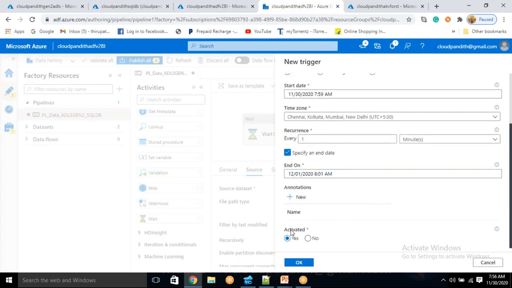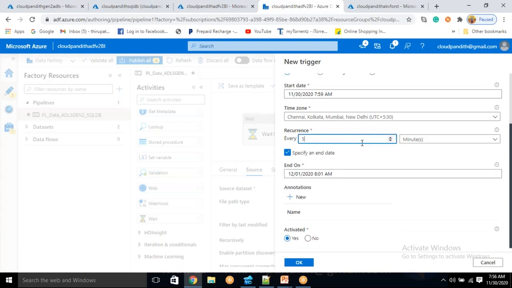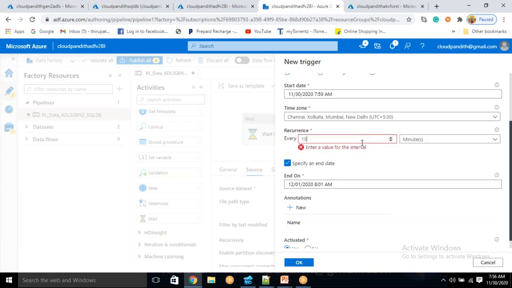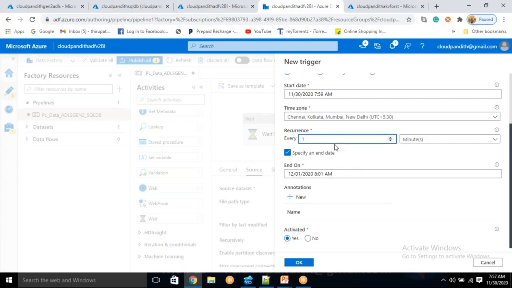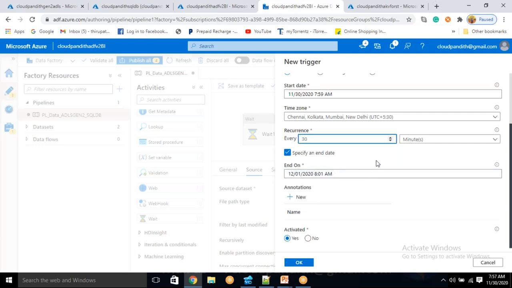Next, I am activating the trigger. You understood? I am focusing on minutes. How frequently do you want to execute? Every minute, then you put 1. Every 2 minutes, then you put 2. Every 5 minutes, 5. Every 15 minutes, 15. Every half an hour, 30 minutes. Let's focus only on minutes for now. Let's come back and learn other things later.